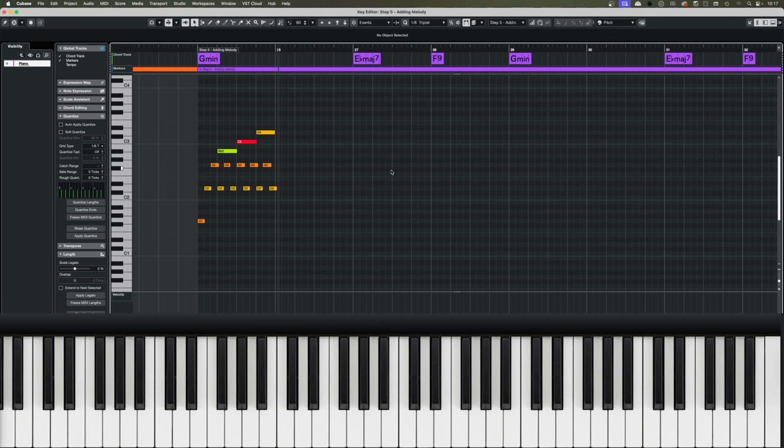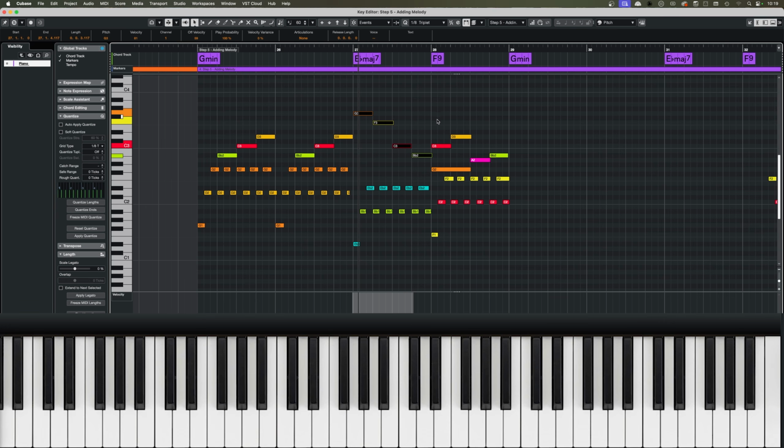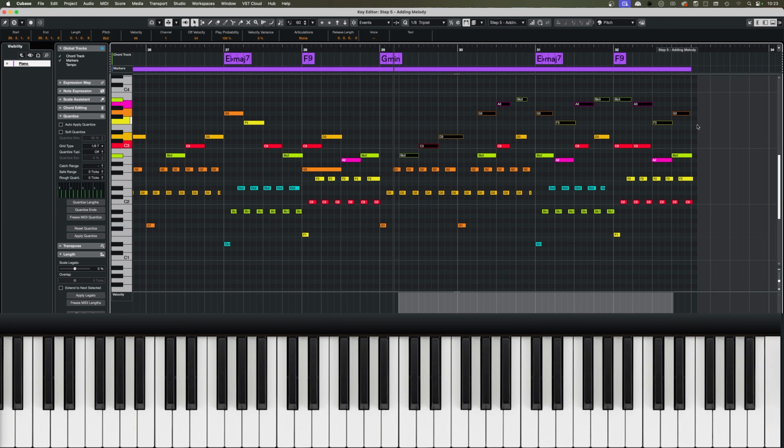So once you have your motive, repeat it so listeners become familiar with it. Then develop it. Perhaps change its direction or alter the ending slightly so it's not always the same. After 4 bars, I start the original motive again, but rise up higher, helping the melody to evolve.